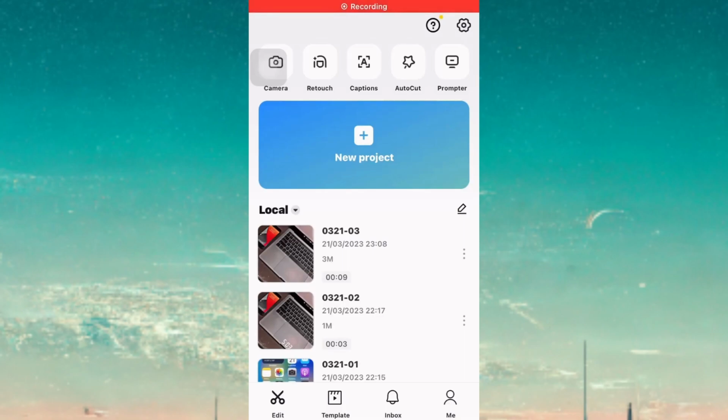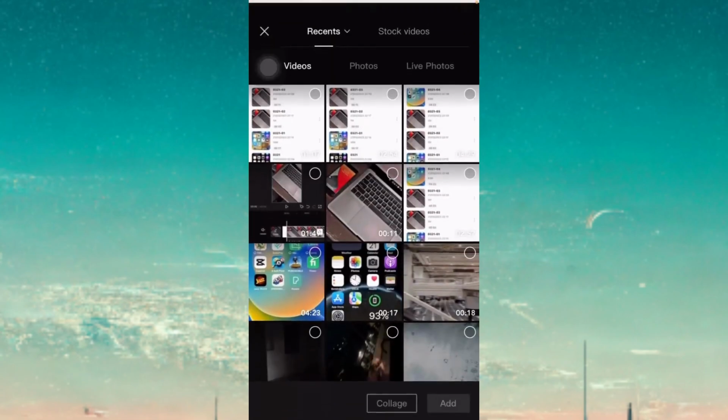Hi everyone and welcome to the third tutorial of Capcut. In this video we are going to see how you can add text and text effects in Capcut.